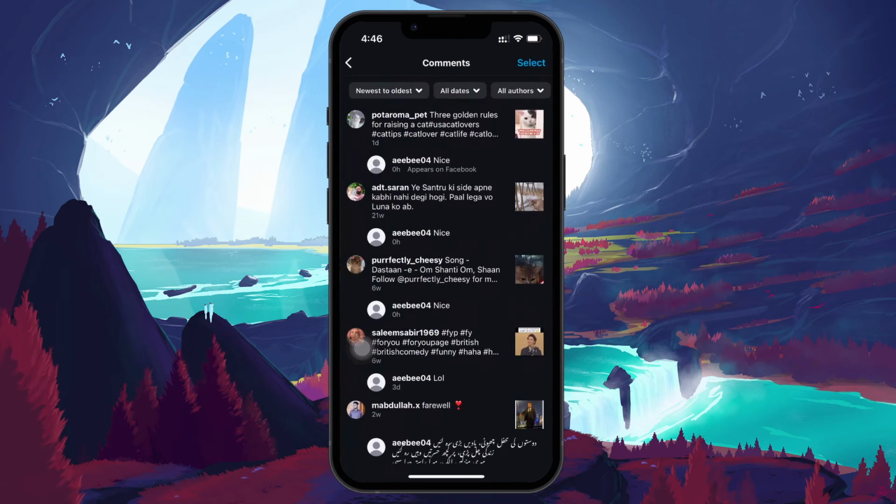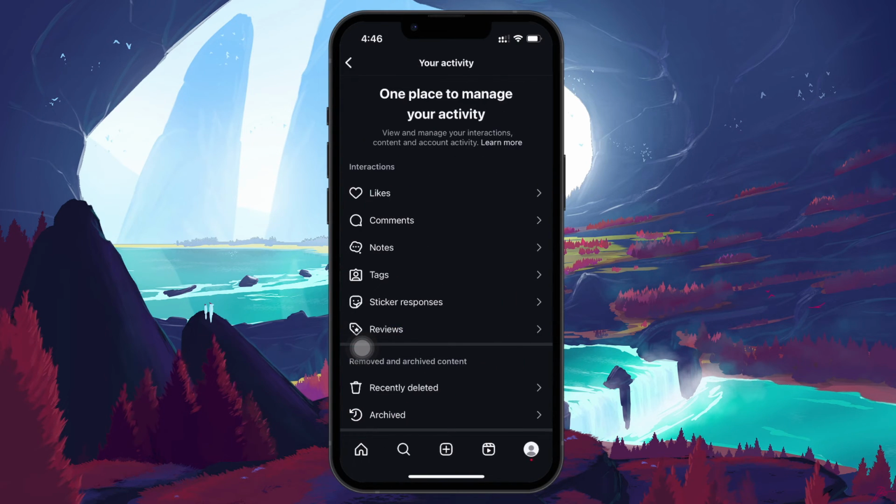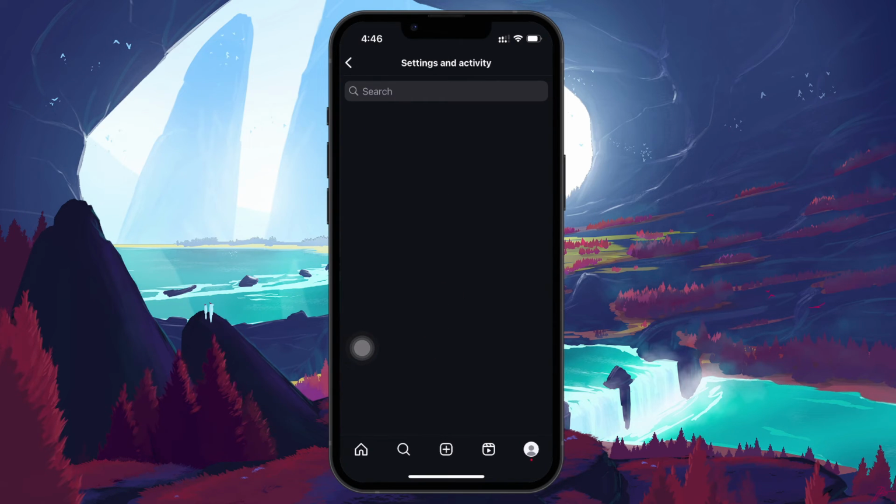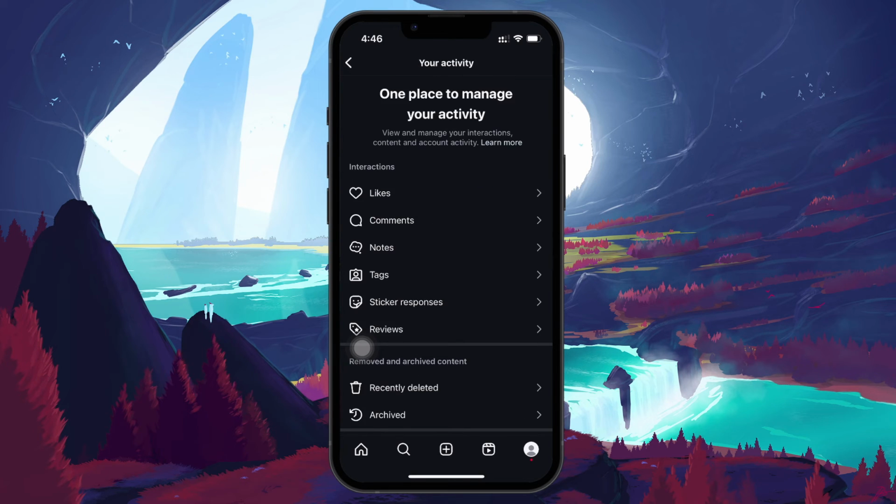Now, let's talk about liked reels. If you've liked a reel and want to find it again, start by tapping on your profile icon in the bottom right corner. Next, tap the three lines in the top right corner and select Your Activity. In the Your Activity menu, tap Interactions and then Likes.